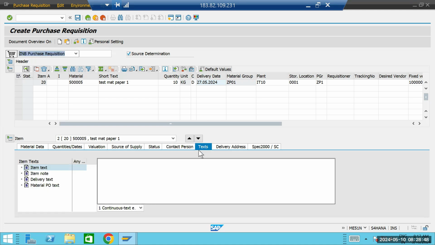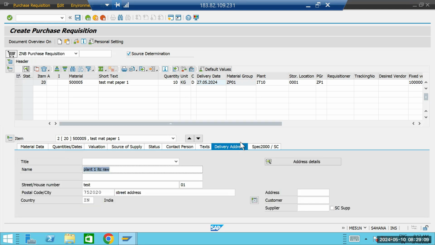Next one is text section. So this text section is the item text. In the header section we have seen the text fields, and here we can see these are the item text. Based on your copying rule, the header text and the item text will be copied to the different purchasing documents.